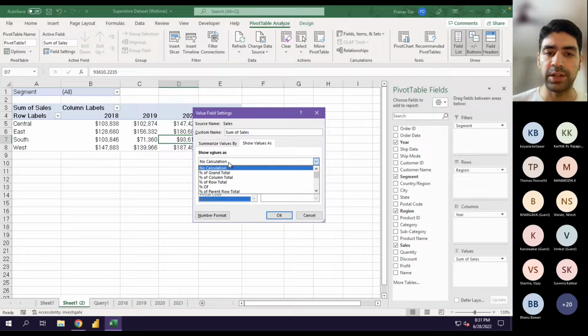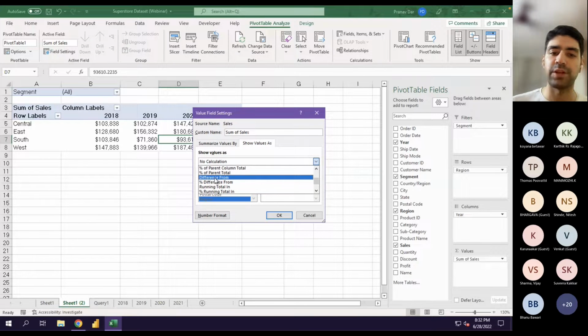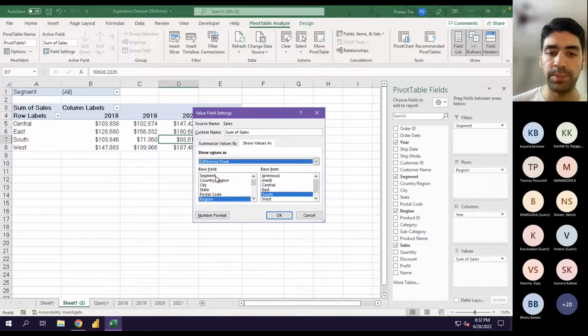Where it says no calculation, instead of these percentages of grand total, I want you guys to just scroll down a little bit and find this option of difference from. Not percentage difference, but just the default difference from. We're not done. Please don't click on OK. Select difference from. Scroll down. You have two options now, base field and base item.